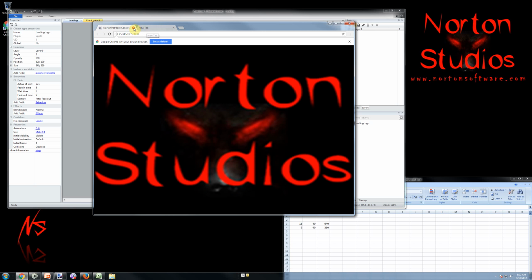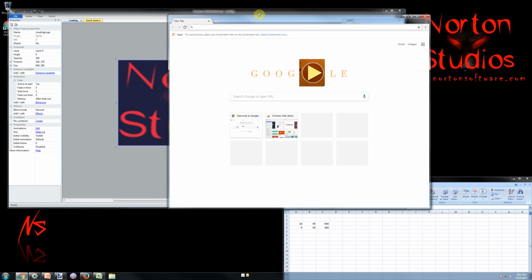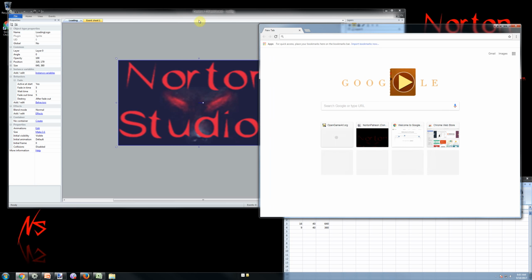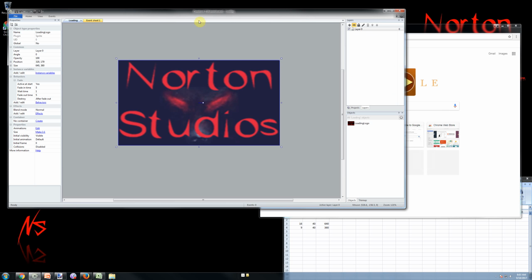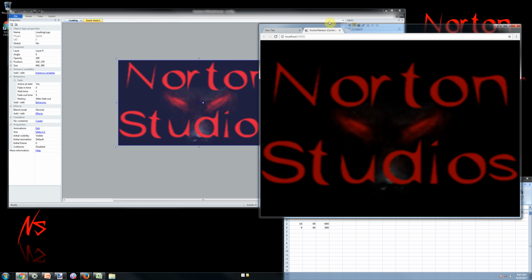Now, one thing I recommend is if you are designing and you want to preview things over and over again, just keep Chrome open. That way it just opens a new tab instead of opening Chrome from scratch again. It gets annoying. It's slow. So you can see the fade in works.